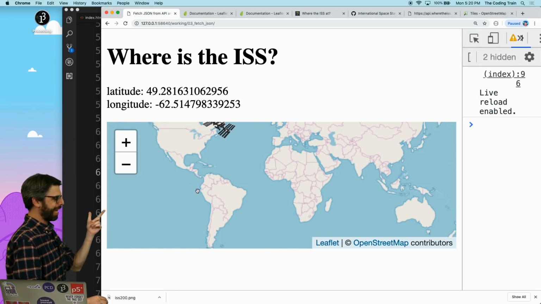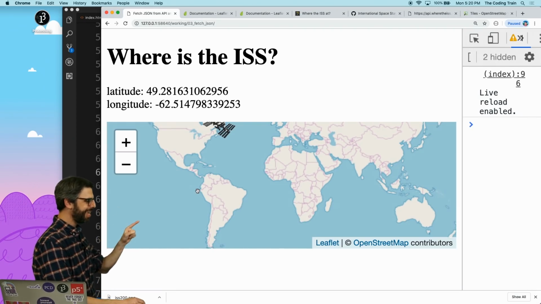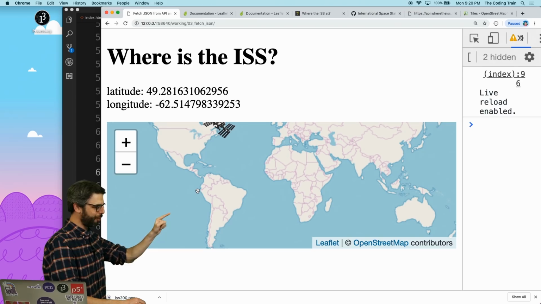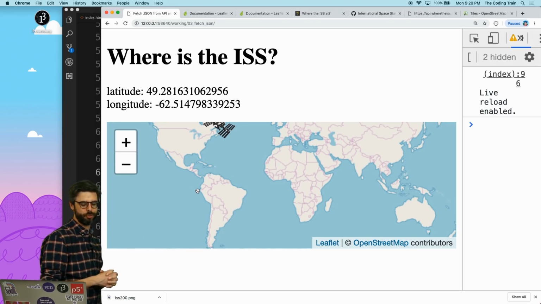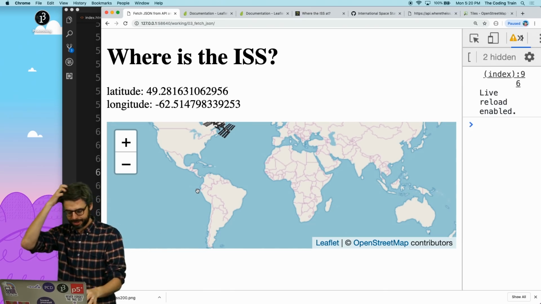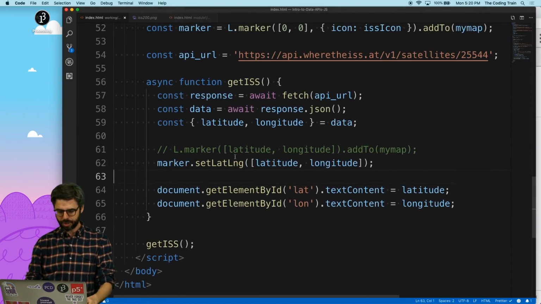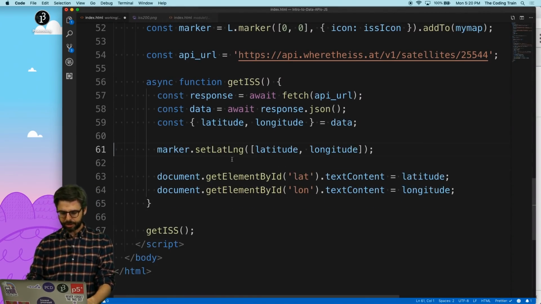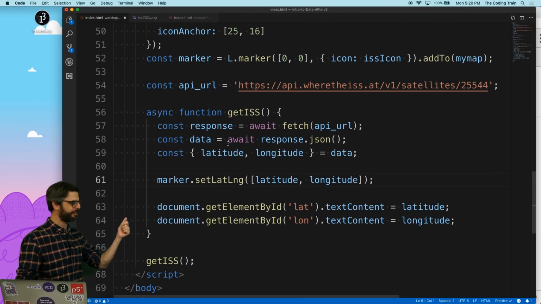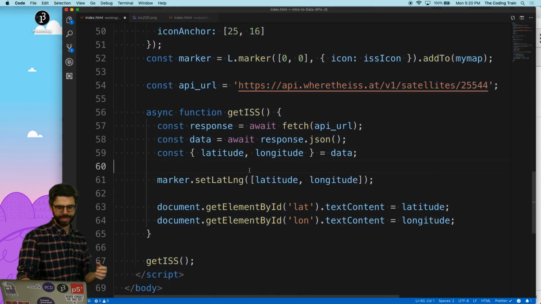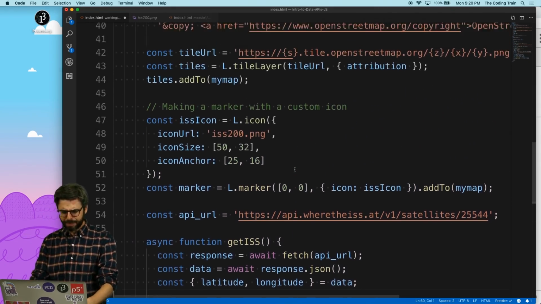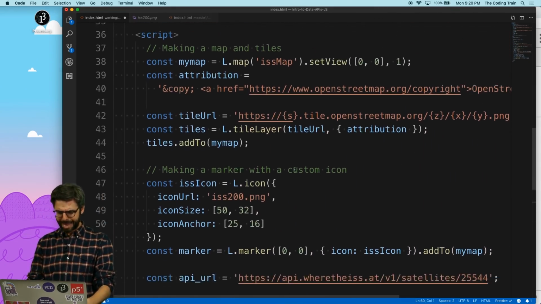But even before that, what I would like to see happen is the map, when it first loads, to have the space station oriented in the center with a bit more zoom. So let's see if we can at least fix that. I'm going to go back to the code. And here, once I get the data from the International Space Station, this is where I update the marker's location. So I should be able to also update the map's location.